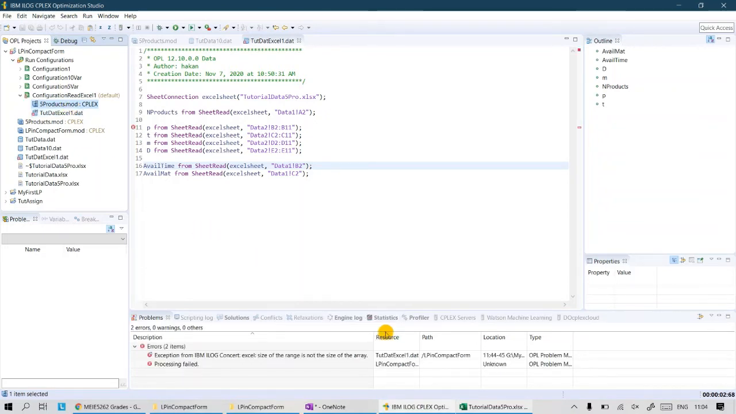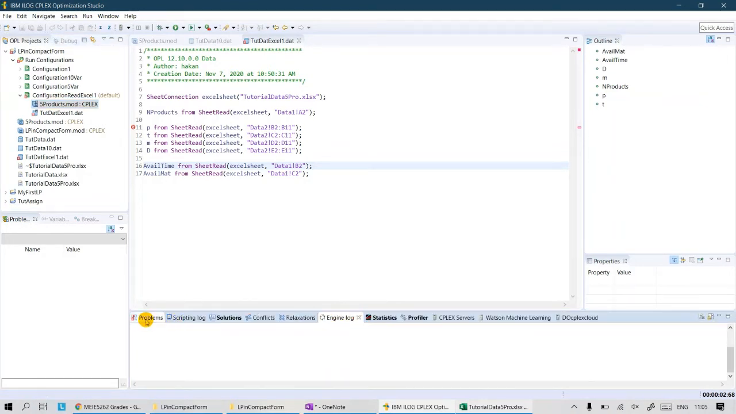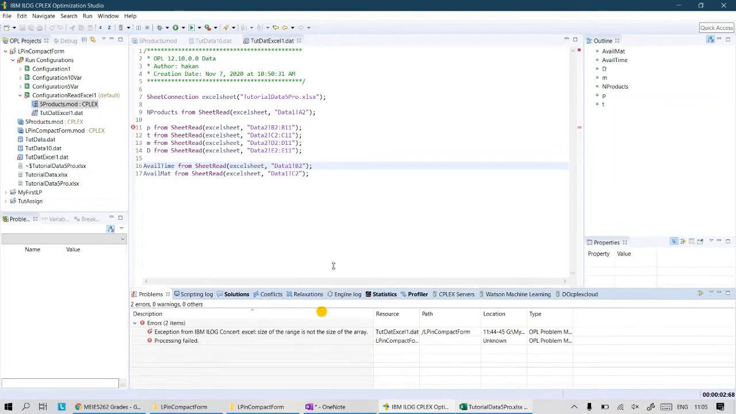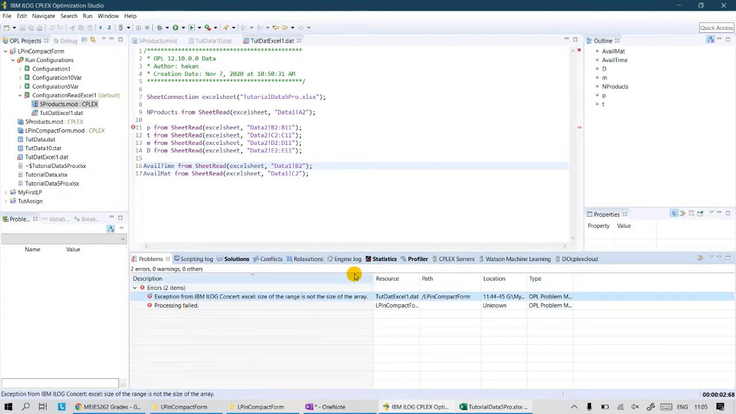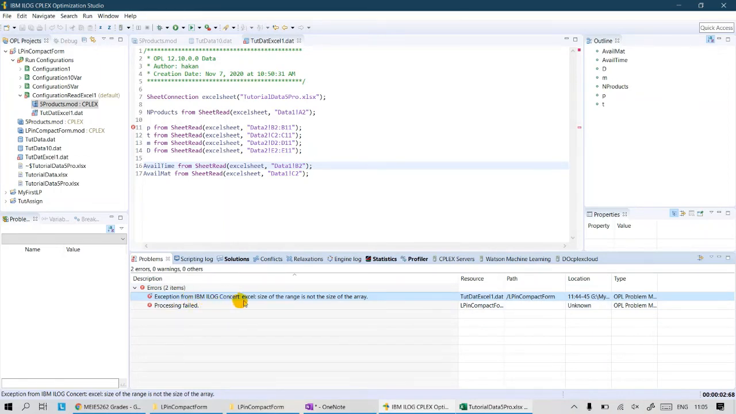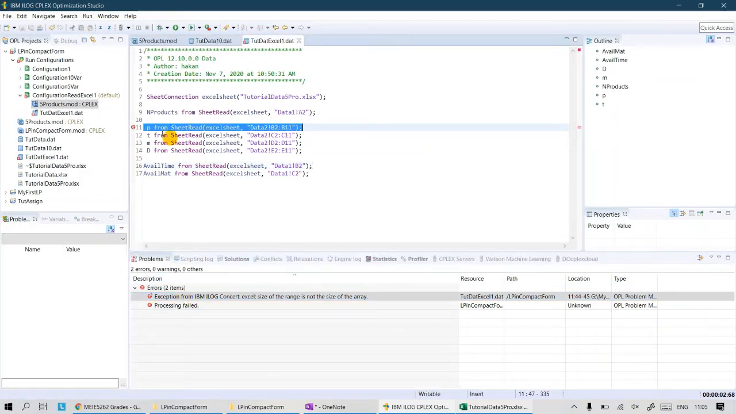And now I have an error message. As you can see from this problems tab, it says that exception from IBM ILOG Concert Excel, size of the range is not the size of the array. And when you double click, you see it takes you to this line. And it says that there's a problem here.